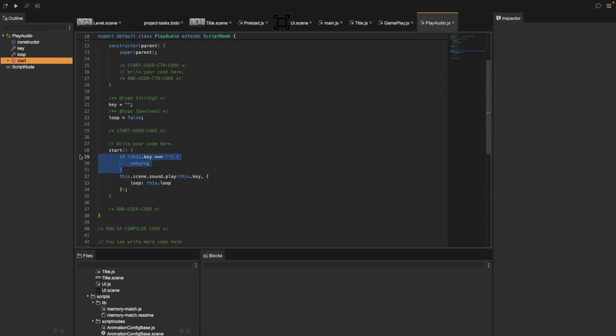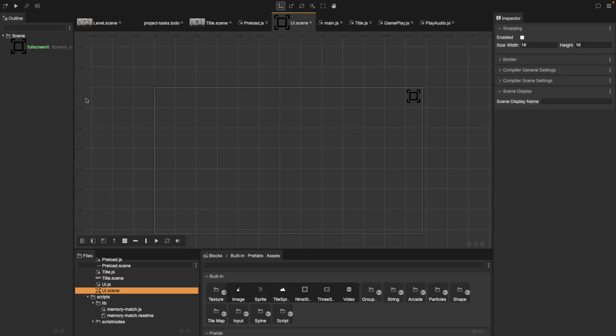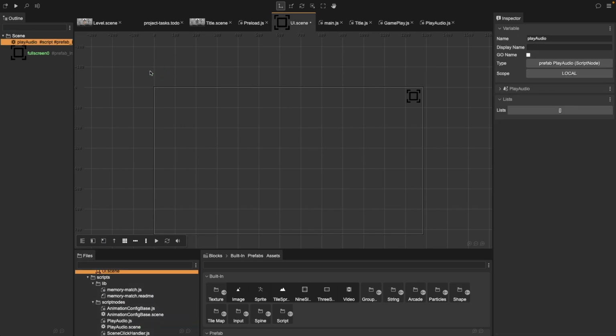All we're doing inside here is we just have a safeguard to make sure we actually have a key, and if we do, then we start playing our audio on our scene, and then we loop it based on that property. And so to add our audio, we just need to add the script node to our scene. So we'll drag up an instance of our playaudio.scene file into our scene.